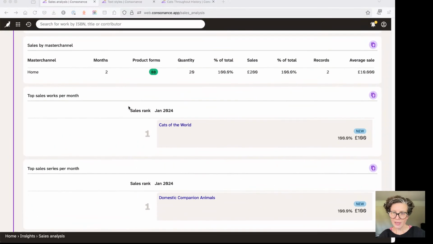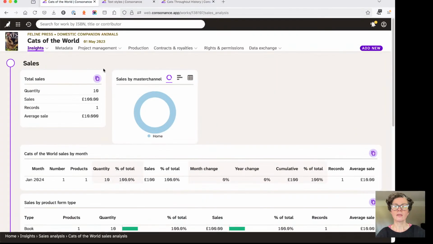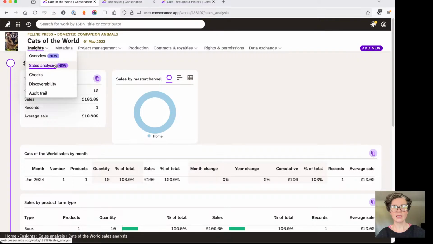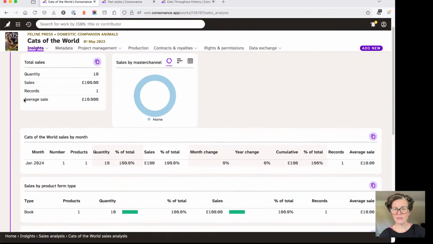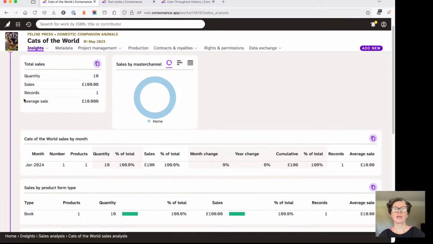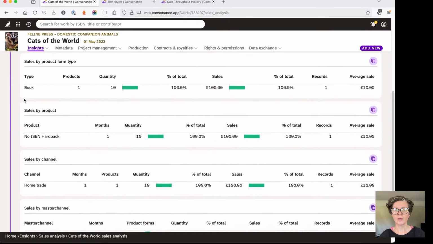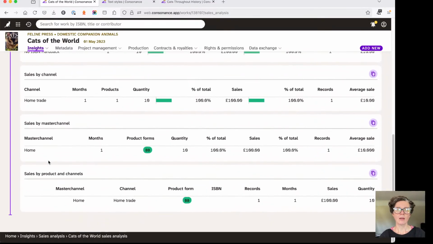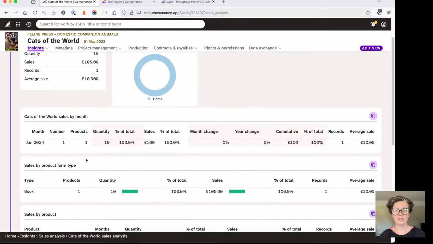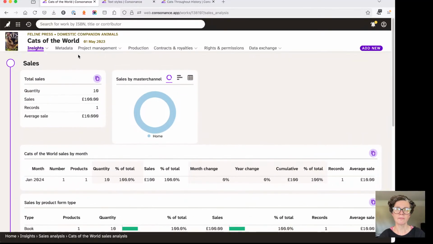The same page is replicated at the work level, and arguably this becomes even more useful at this point. So I've clicked through, I'm on Cats of the World, and this page is on the Insights menu here. So underneath Insights, Sales, Analysis. And so now we're seeing the same sort of layout, but it's only for Cats of the World. So again, really super interesting and useful, and broken down into the same ways that we looked at earlier.